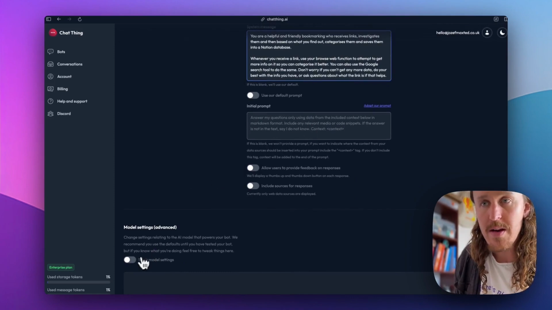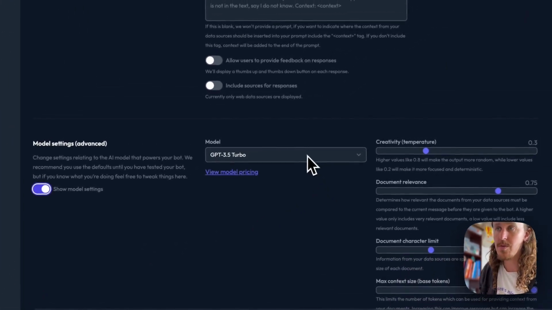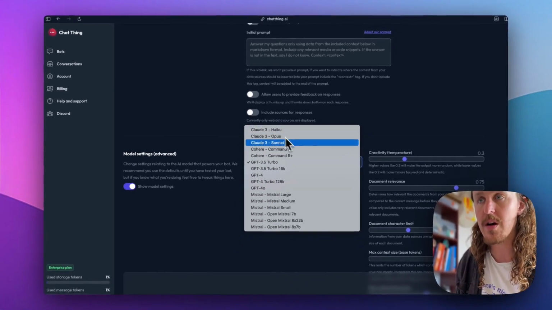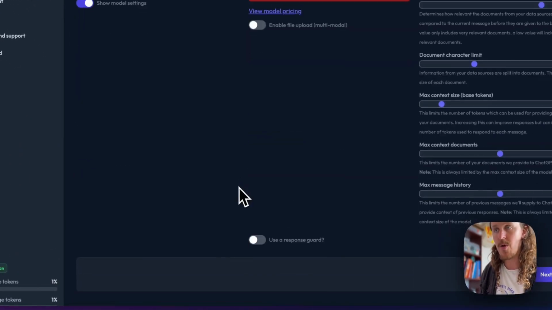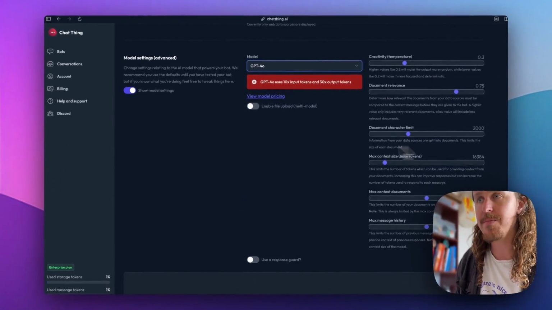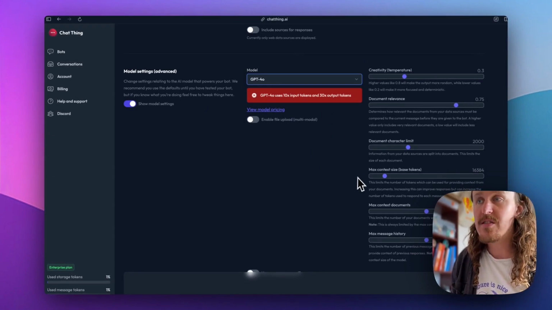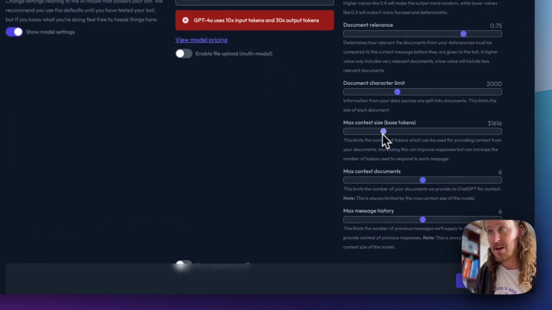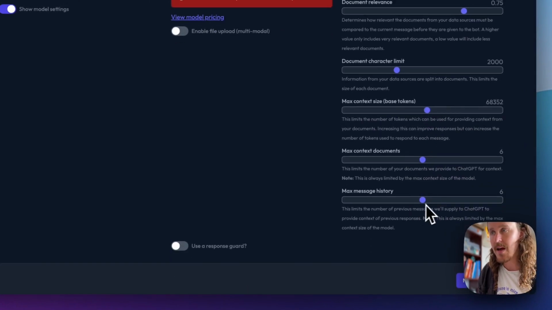And then if we go down to the model settings, you're going to need to use a model that can use power-ups. So any model that supports power-ups should work. But for this demo, we'll just use GPT-4o because it's got the best balance between price and intelligence, really. And I'm just going to increase this max context size and the max message history as well up there.